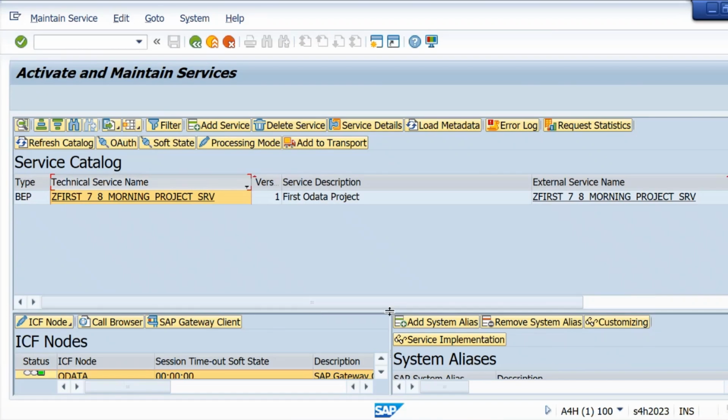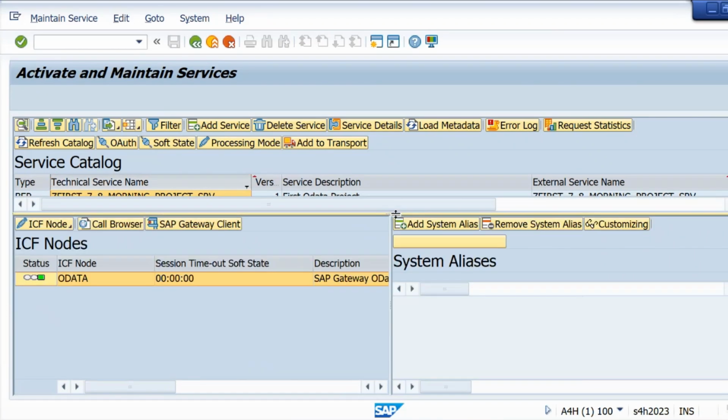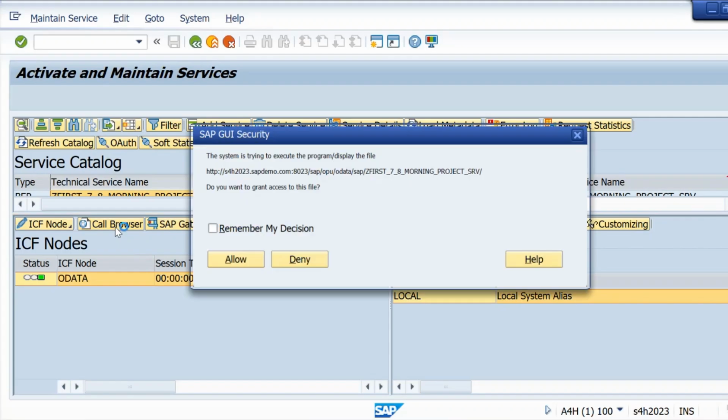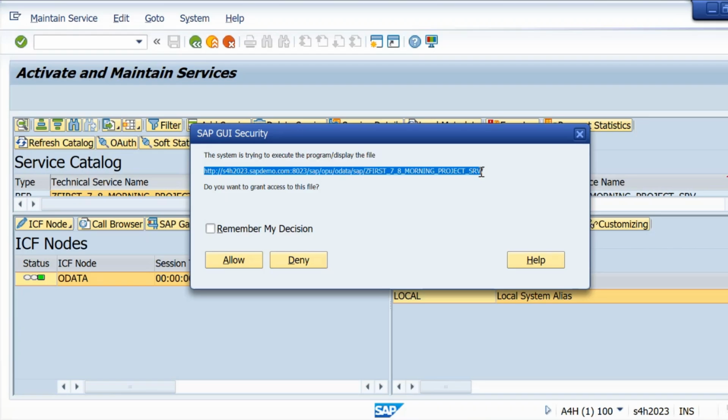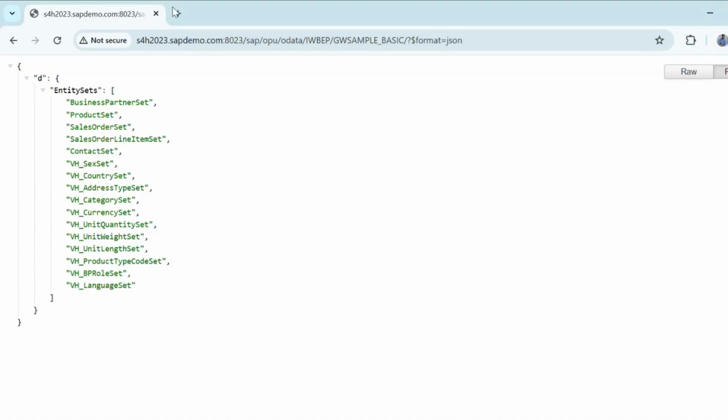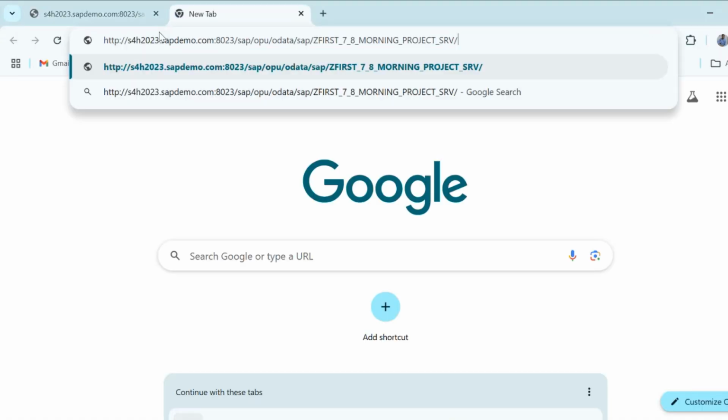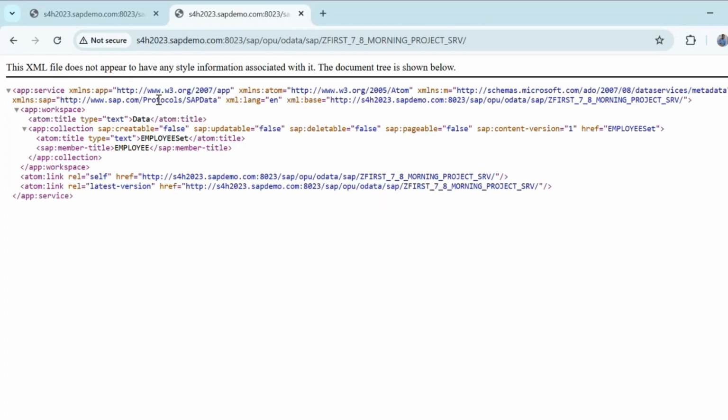I can just go to the browser directly now. So call browser. I will copy this link, and let's go to Chrome itself. Here. Enter. What is it saying? The style document is not there.